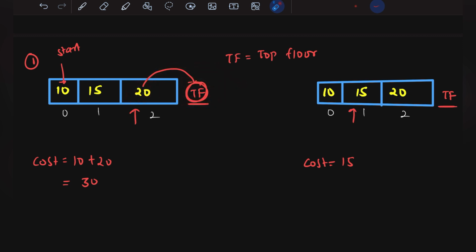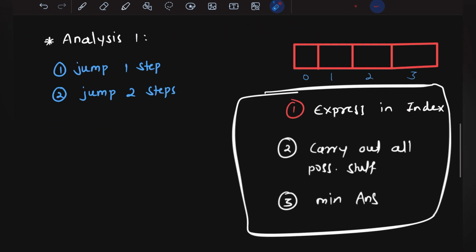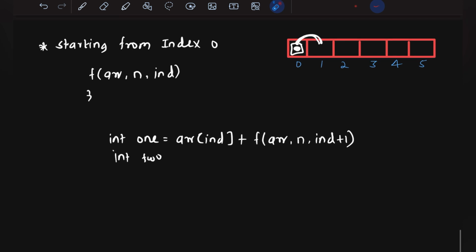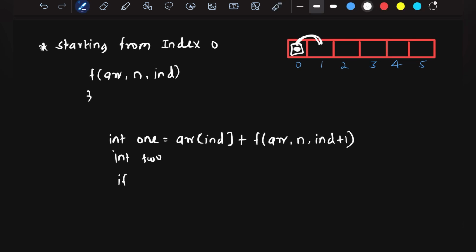So can I say that if I'm standing at the second last position, I can directly take the second jump? That's the reason I need to mention a condition that my index is less than n minus 1. I'm standing at this position, because from here I can directly go to the top floor, but from the last position I would go beyond it. Then and only then can I take a second step. And how much do I need to pay? The cost at the index on which I'm standing.